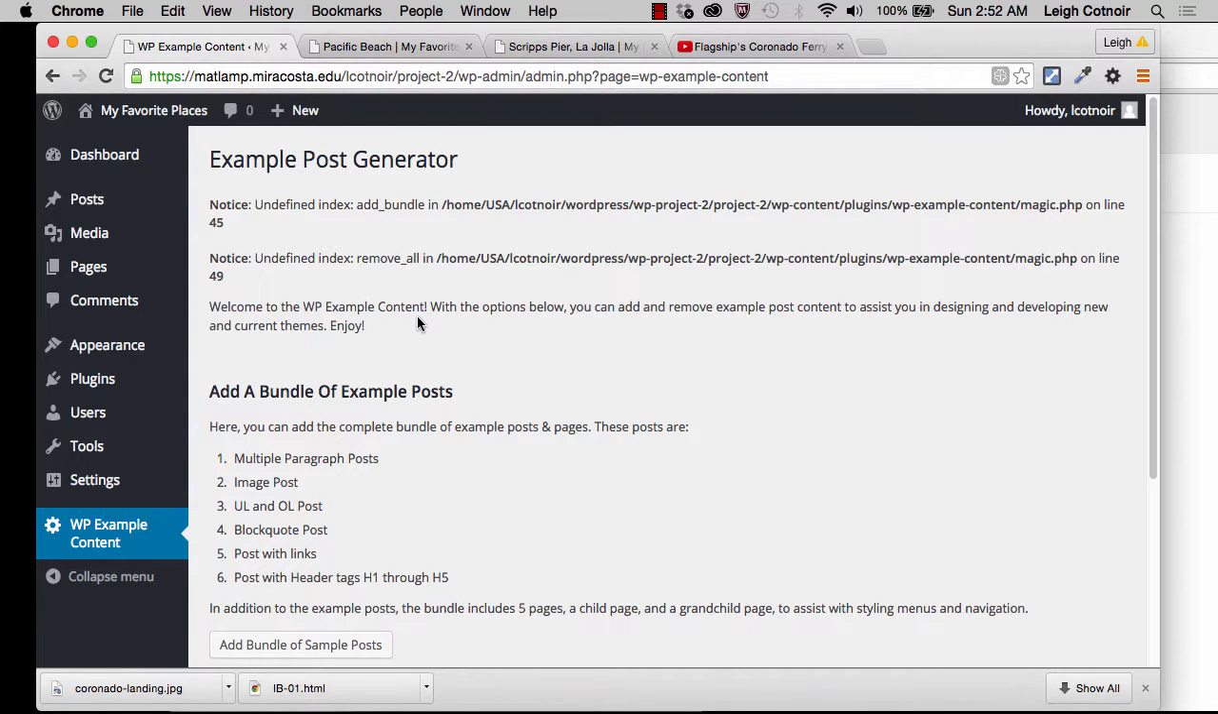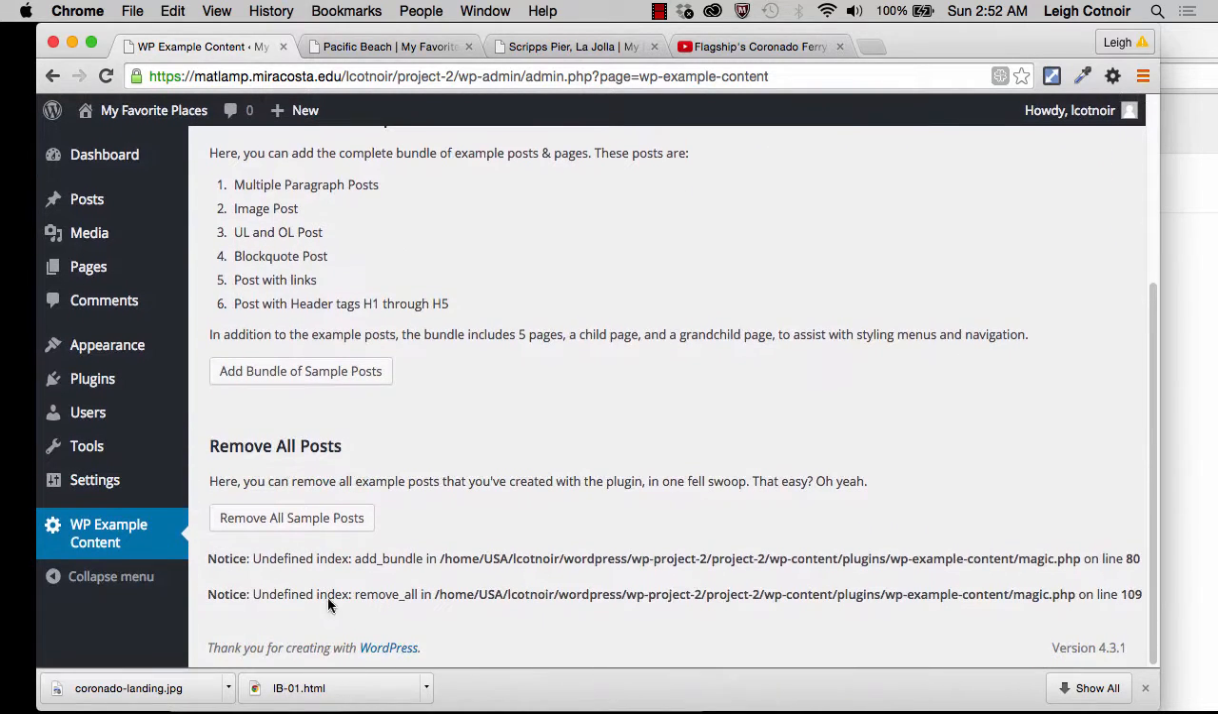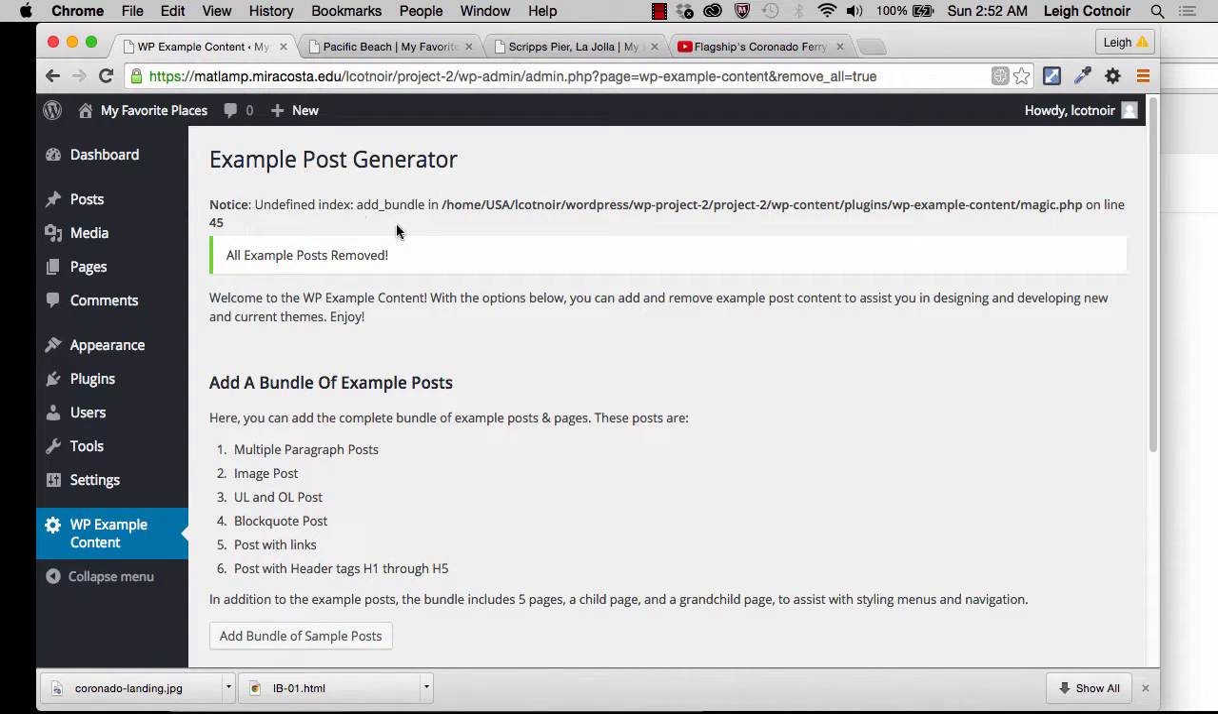And now that we're here, it looks like it's giving us some strange undefined index notice that we weren't getting before. I'm not too worried about that, because what I really care about at this moment is removing the posts. If it doesn't allow me to remove the posts, then I might be a little more concerned. We'll see what happens. So I'm going to click on remove all sample posts. And it says that they were removed.